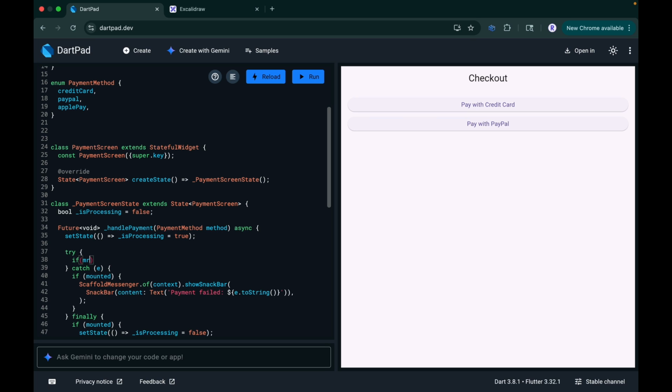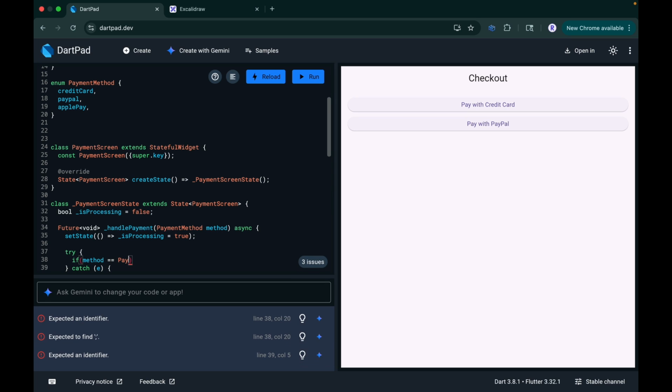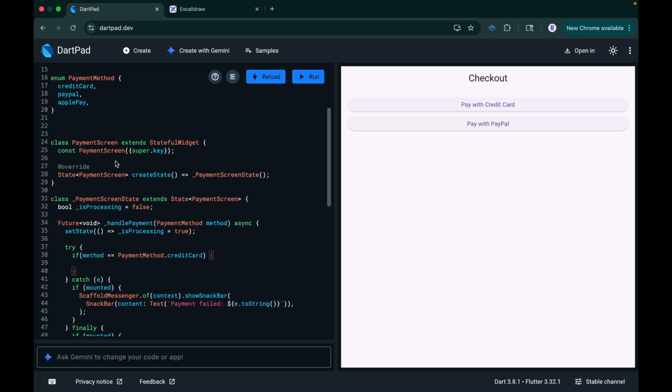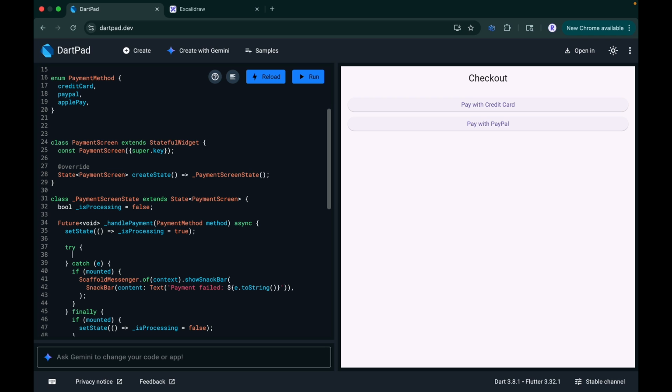If method is equal to, let's say, payment method dot credit card, then we are going to call the credit card function. Otherwise, we are going to check if the payment method is equal to PayPal. Then we'll call the PayPal method and then Apple Pay. And essentially, the core of it is that the logic is going to remain the same, but the way we do it is going to differ because that's what design pattern is for.